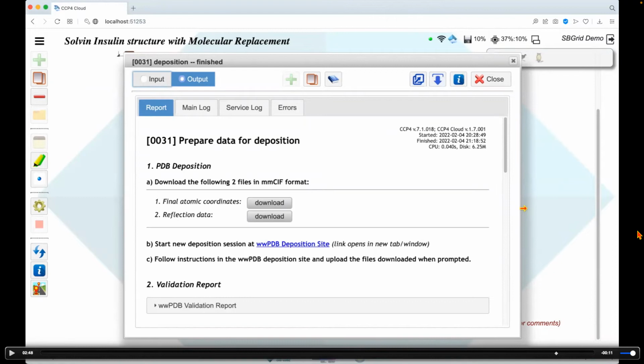The deposition task doesn't deposit your structure to PDB as yet. Don't worry. It just prepares MMC files for deposition, which you can download from here and then upload manually in the deposition process when you are in it.